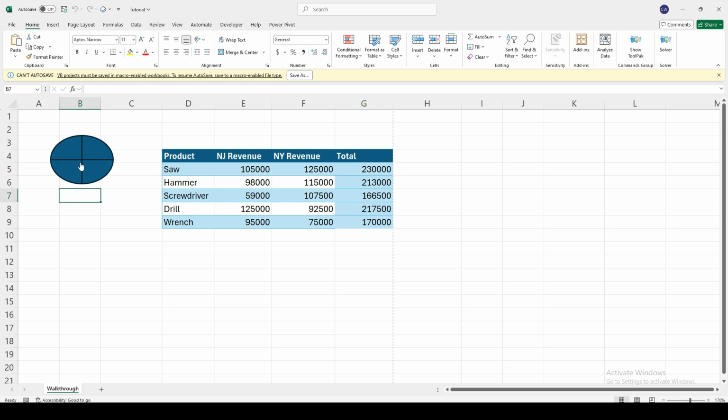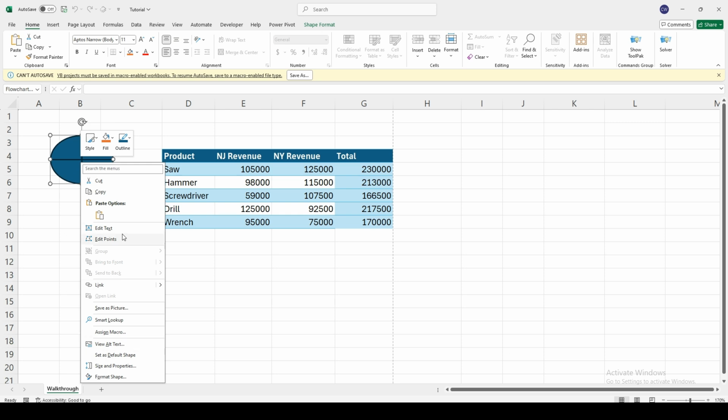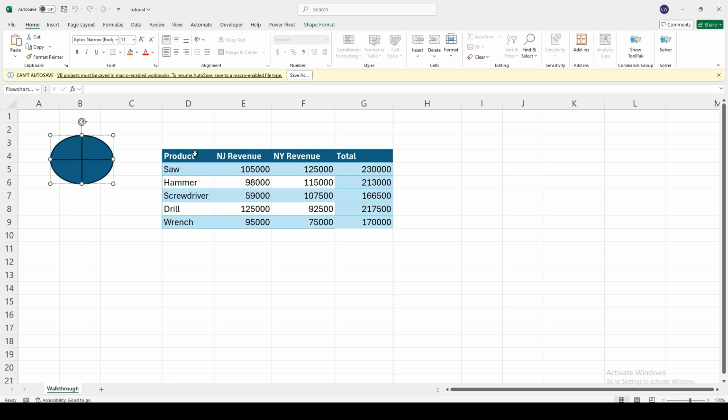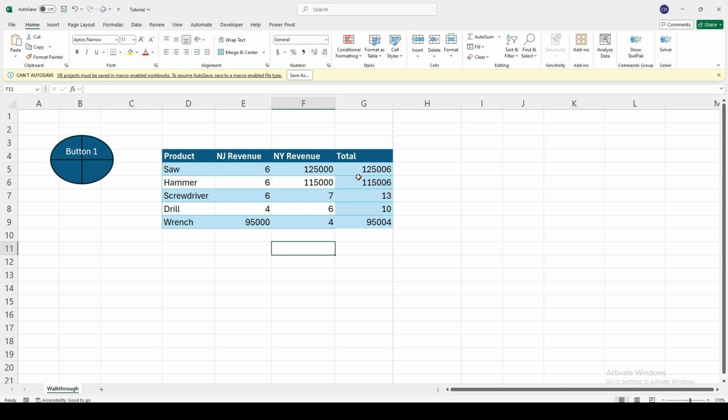If we would like, we could right click on this button and we could do edit text. Here we can name it, so we can do button 1, and we could press out of it. And now you can see it's called button 1. Once again, we could change all these values. And you can see it automatically updates as it's put in the sum formula for us, which is really nice.